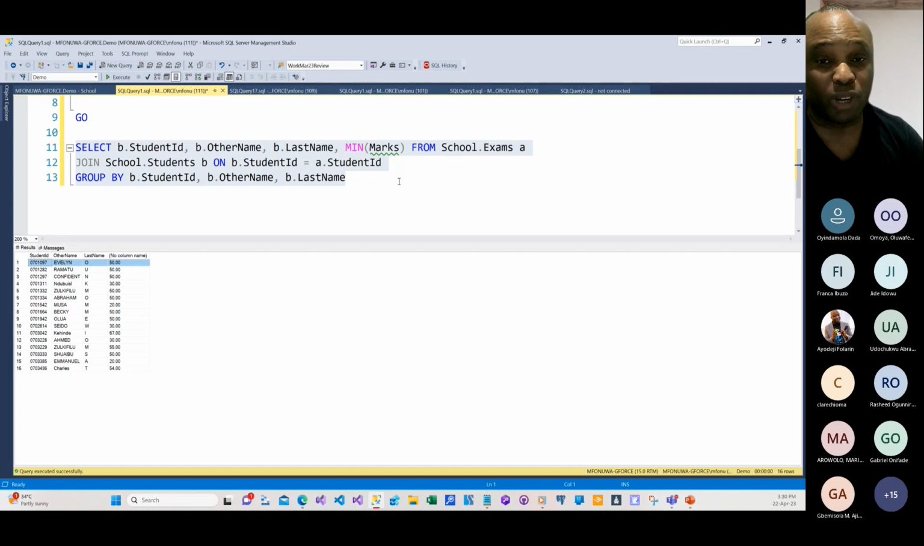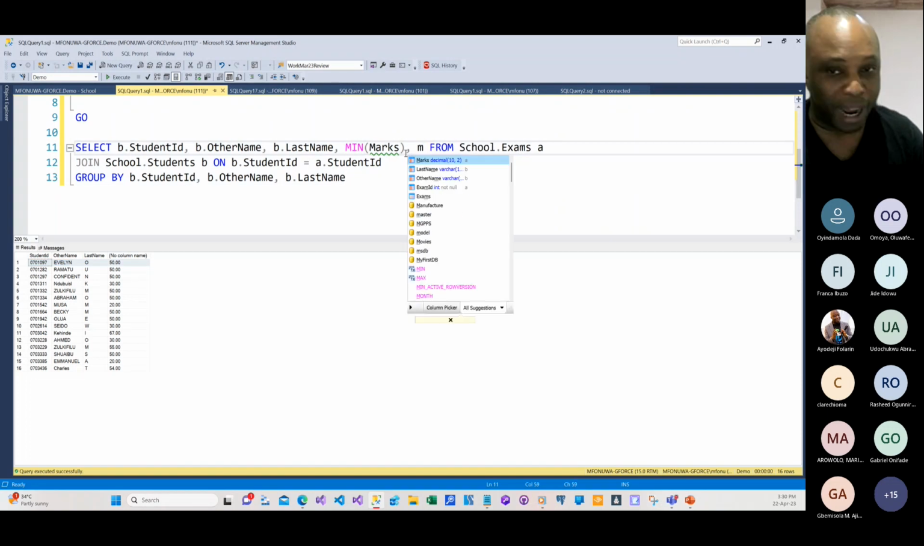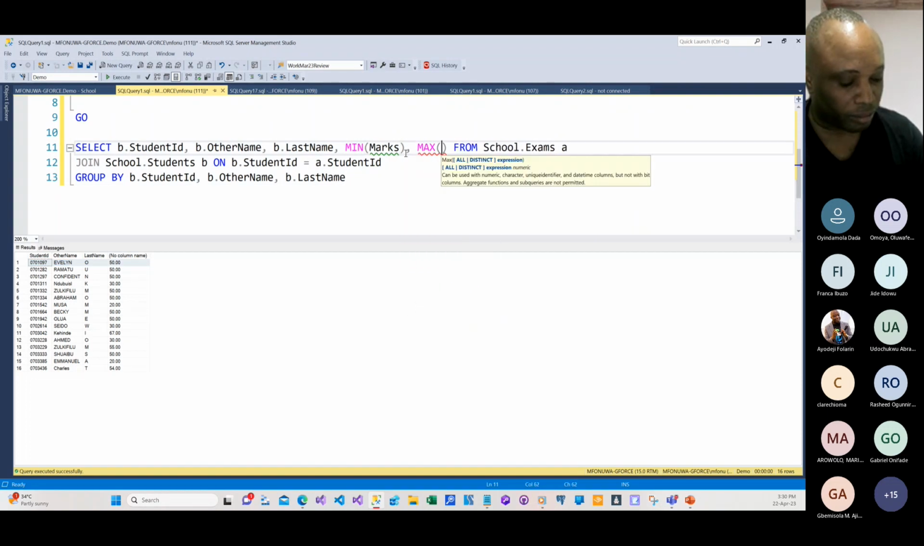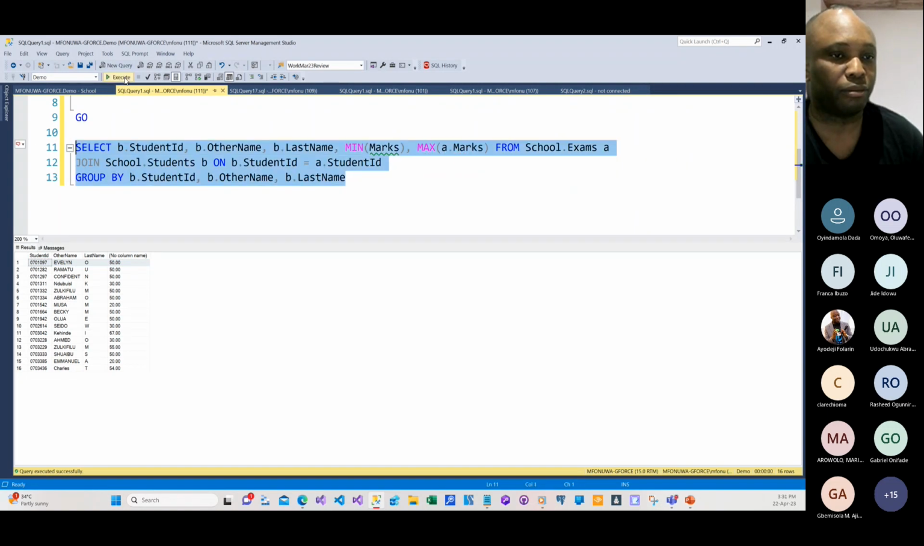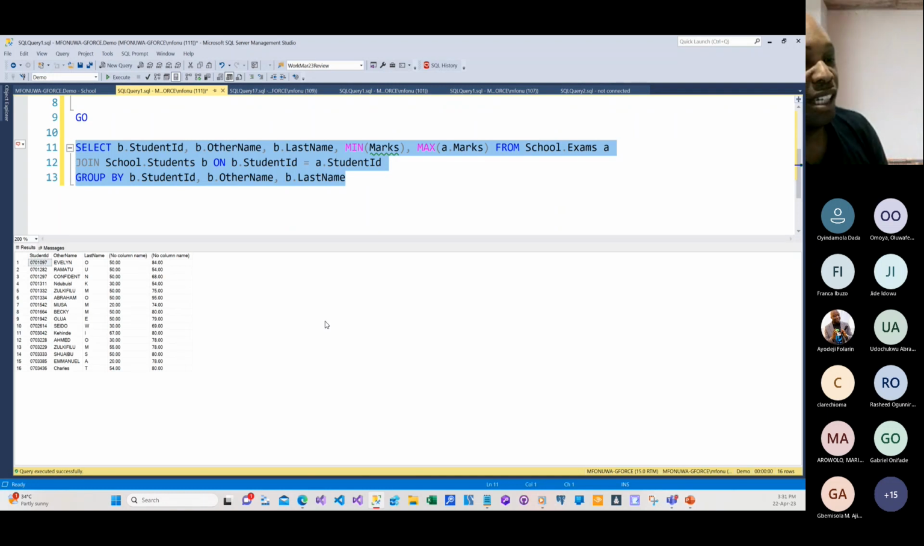We can as well combine different kinds of aggregate functions on the same query. So let's try that by adding max. So what this query tells us is you're trying to find the minimum and the maximum marks for each student.